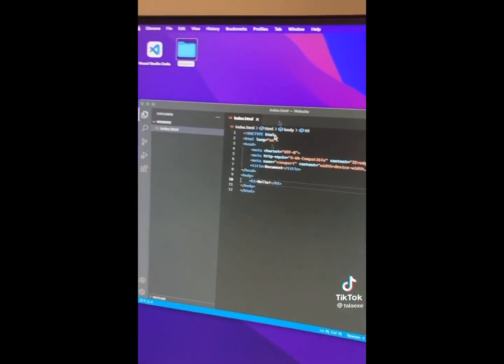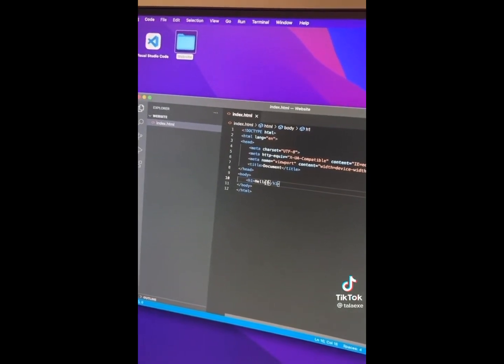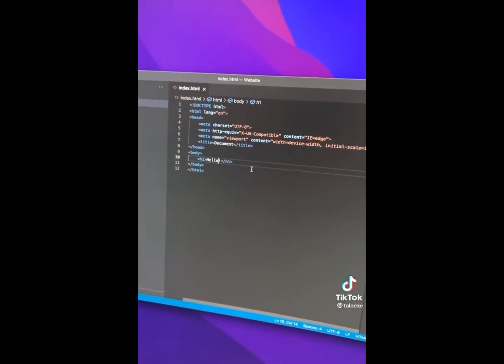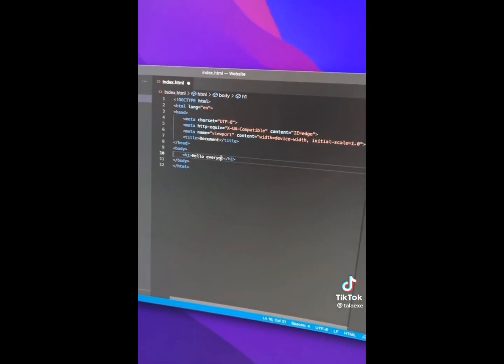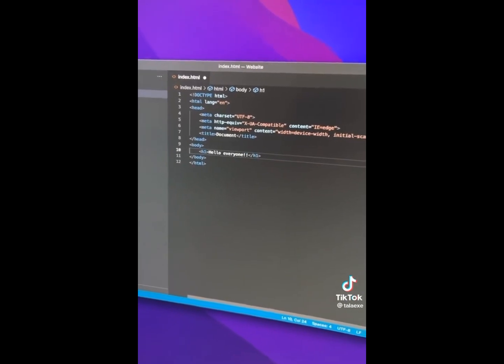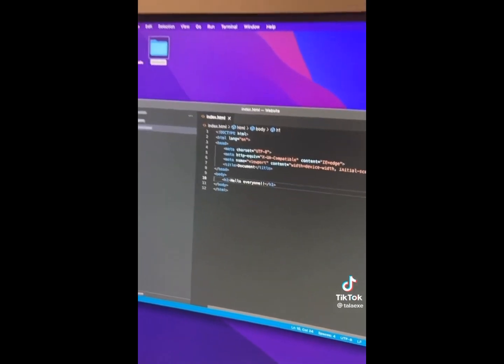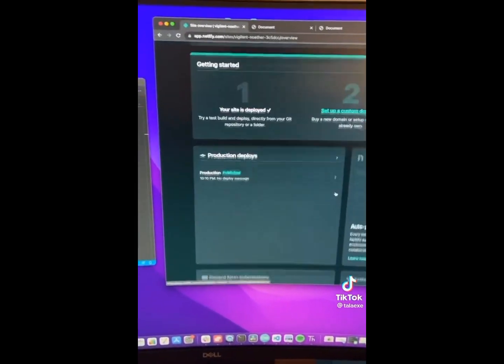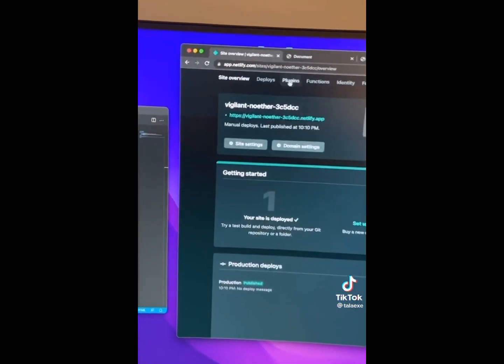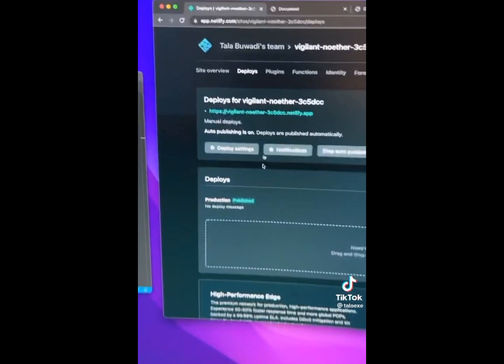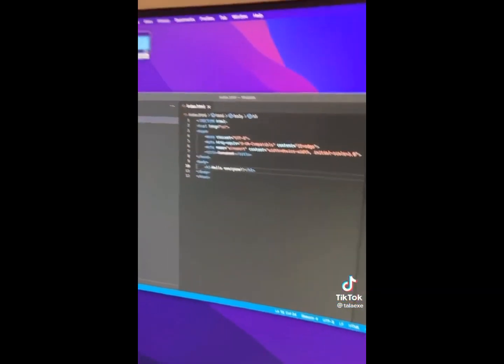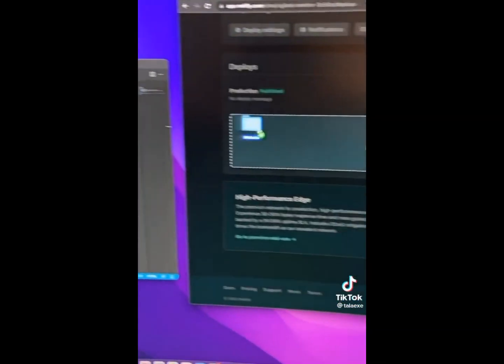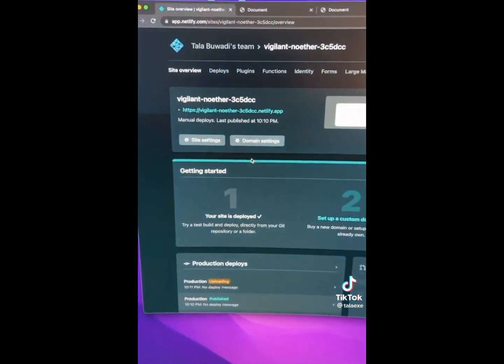So now let's actually update our site, and I'm going to show you how you can update it. We're going to say hello everyone instead of just hello. And then we're going to save it. Okay, and we're going to go back to Netlify. Actually, we're going to go to deploys here. And then we're just going to drag this new folder in. Actually, it's the same folder, but we just saved it.